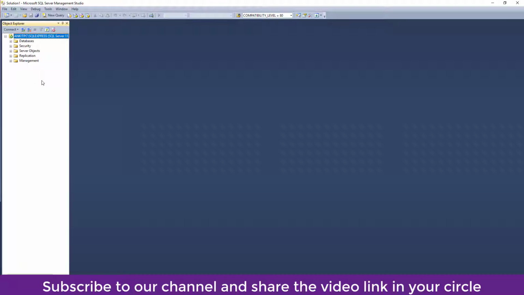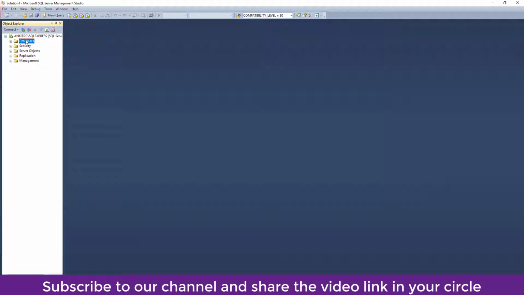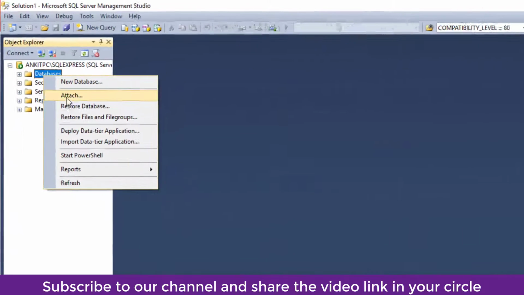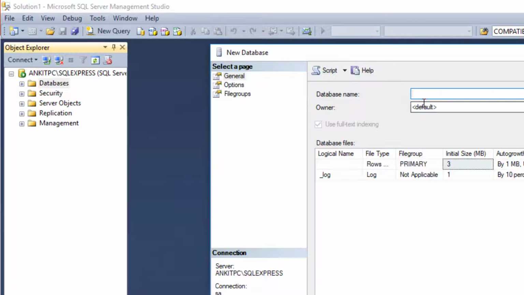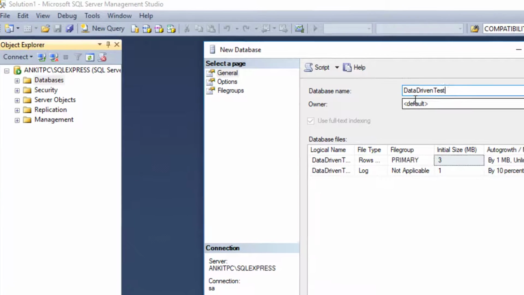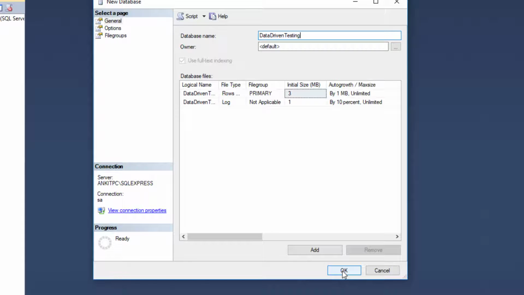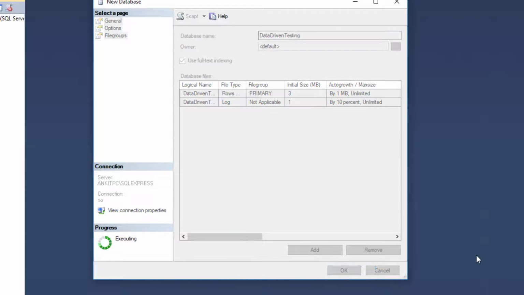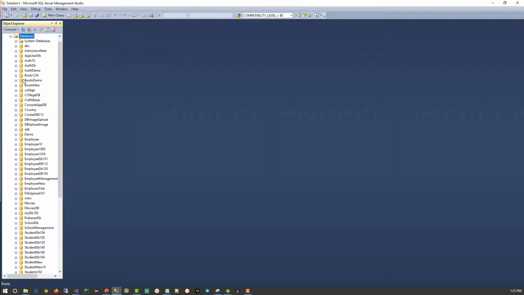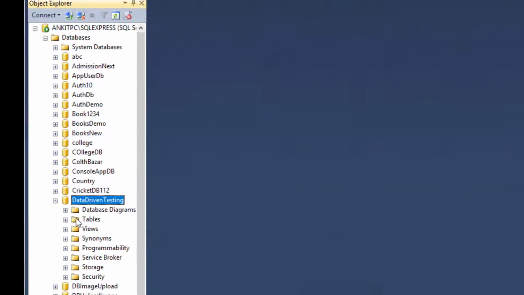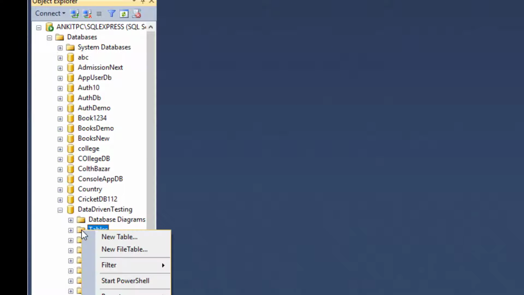So I have opened the MS SQL Management Studio. So let us right click on the databases and I am going to add a new database. The name I am going to give is Data Driven Testing. I will click on OK here. The database has been created. Let's create a table. This is our database. So let us create one table called student.